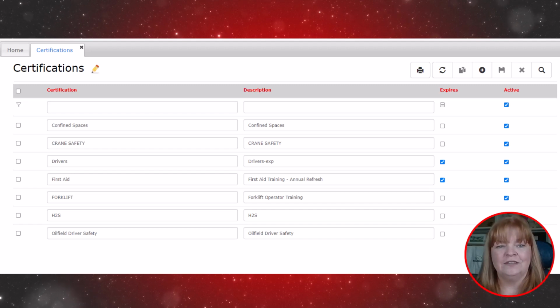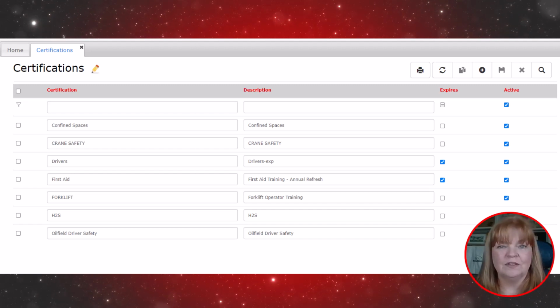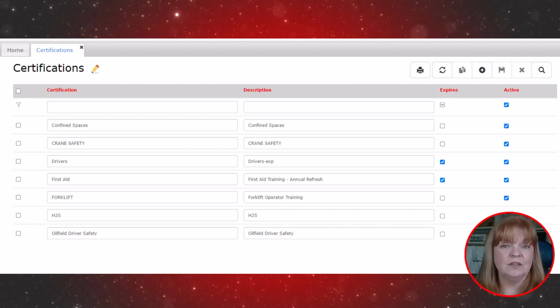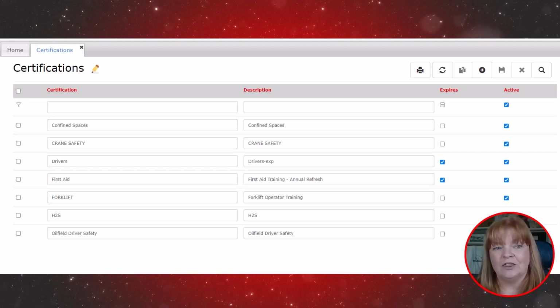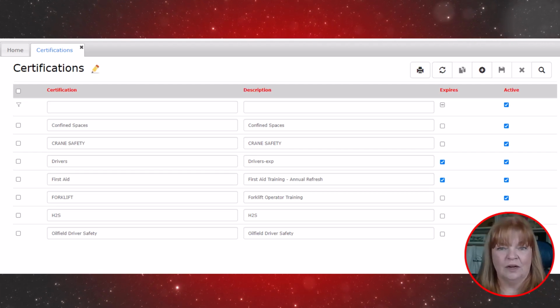Background notifications can be set up to keep on top of personnel certifications that might be expiring. This defaults to 30 days in advance and those that are already expired.